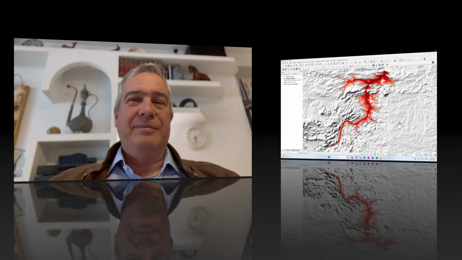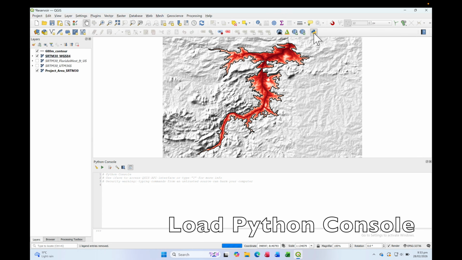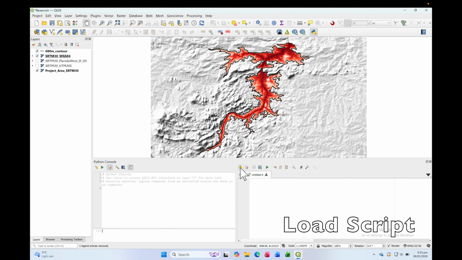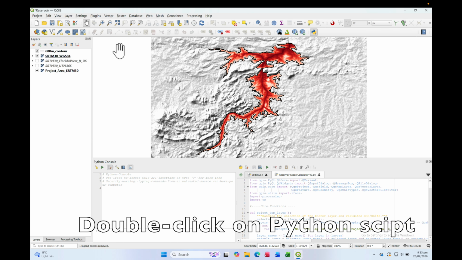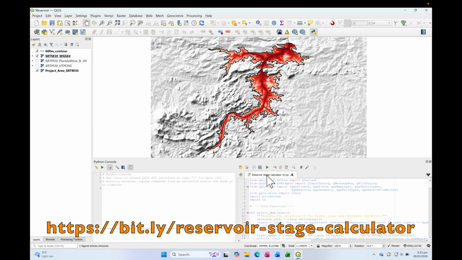Let's get started. Today I want to show you the updated Reservoir Stage Calculator. What we need to do is load the Python console, click on this little button here to show the editor, and load the script by pressing the Open Script button, double click. Let's get rid of the empty one. Okay, we're all good to go.